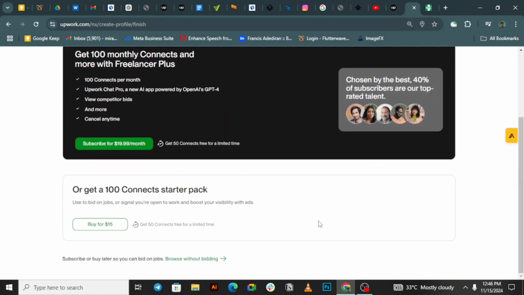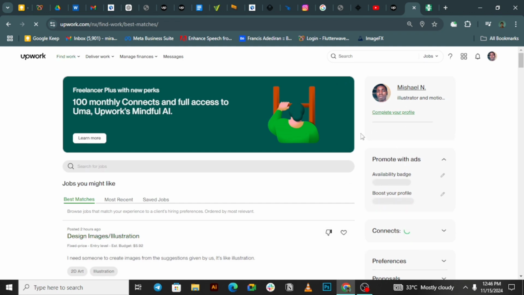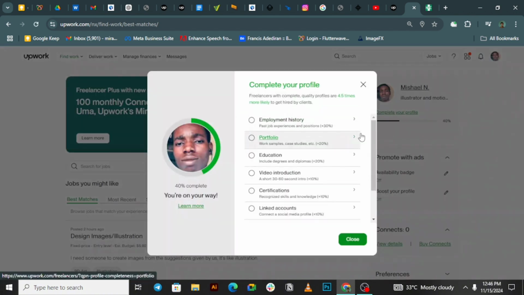I need to just head over to my profile, so just go down here. So you can see that your profile is complete. You can start looking for jobs. So they'll show you how far your profile has completed. So there are more things that you can add that are going to complete your profile even more, right?